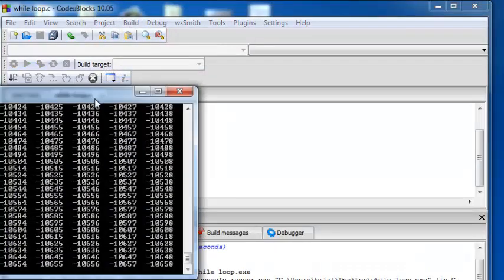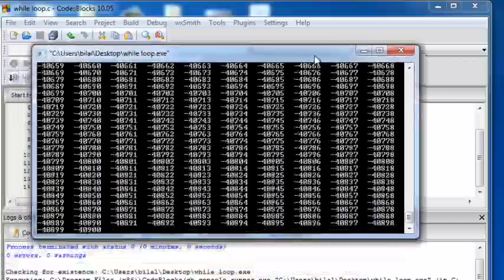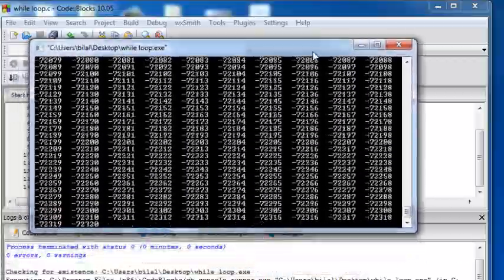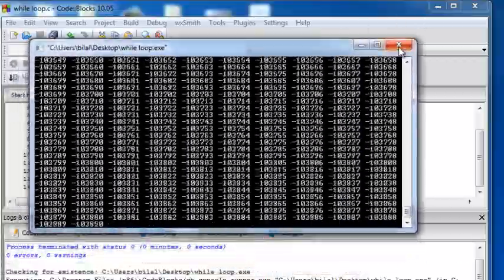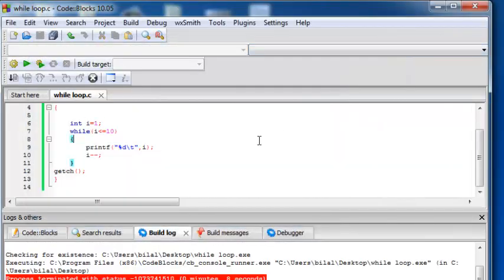Let's see. Save the file, go to build, and click on build and run. Now you can see the loop keeps on moving and it never stops, and this is known as an infinite loop.